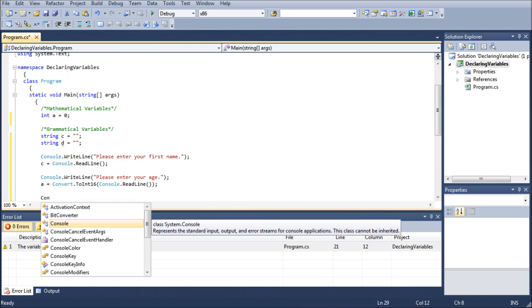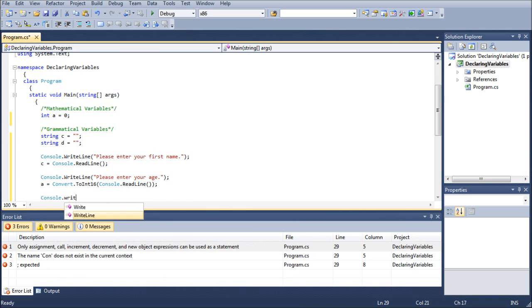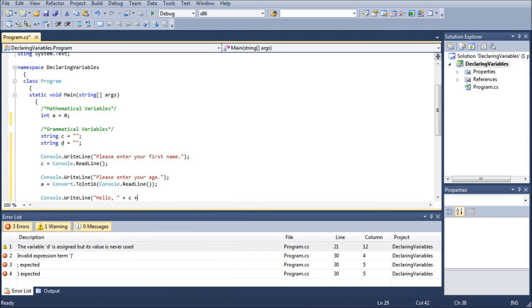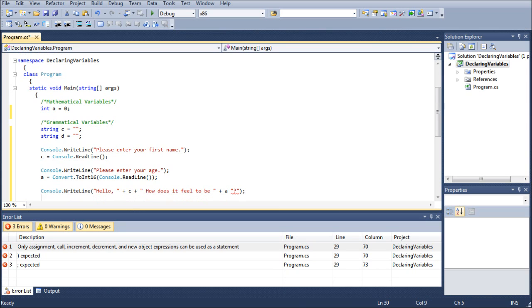So after that, we're going to do Console.WriteLine, and then we're going to do "Hello," comma, close the quotes, plus, and we're going to put in the name, so we're going to put plus C, plus, we're going to go "how does it feel to be," close the quotes, plus, and then we're going to add the integer right there, and we're going to put in a question mark, and close the parentheses, close that out.